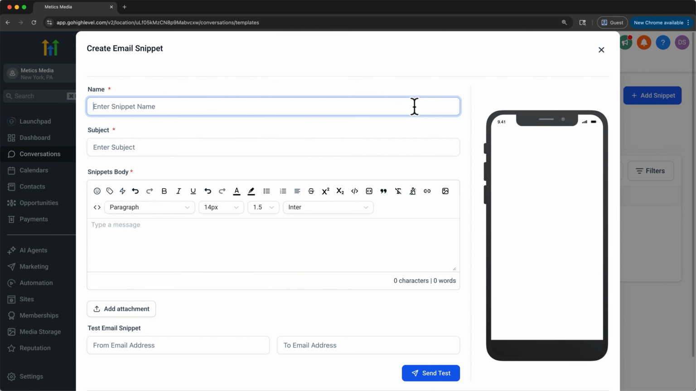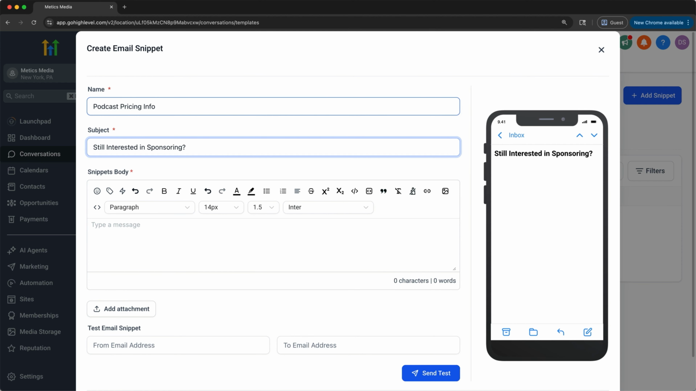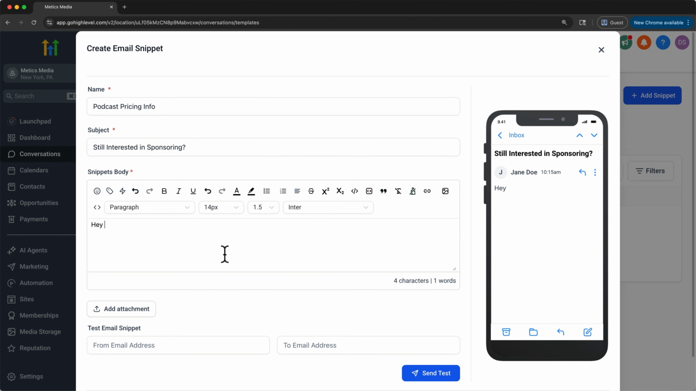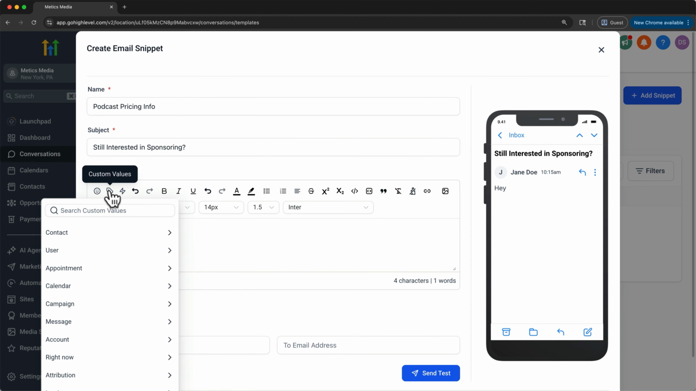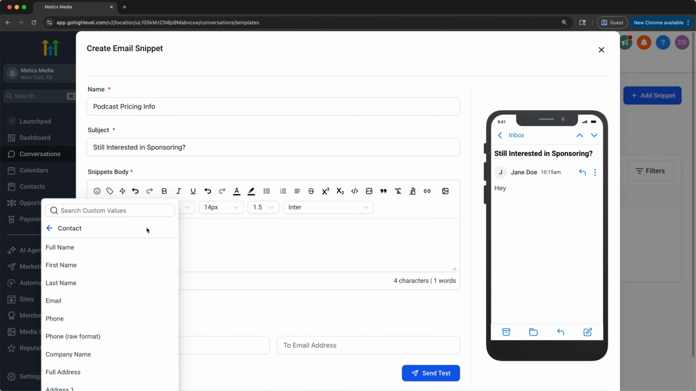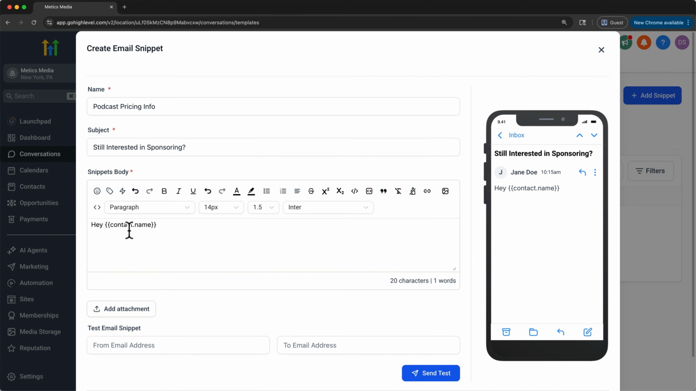I'll name this snippet Podcast Pricing Info. For the subject, I'll fill in still interested in sponsoring. And then in the body, I want to add the contact name as a custom value. So click Custom Values, Contact, Full Name, and this will populate the contact name when we create this snippet. Then I'll fill in the rest of the email.